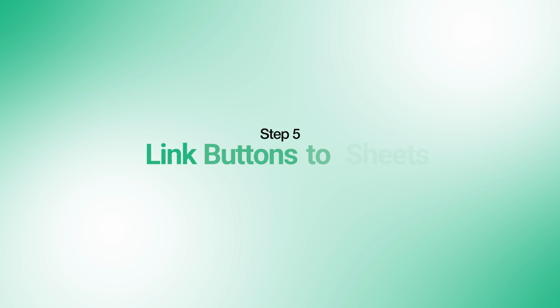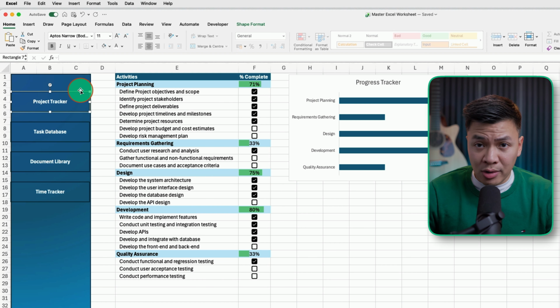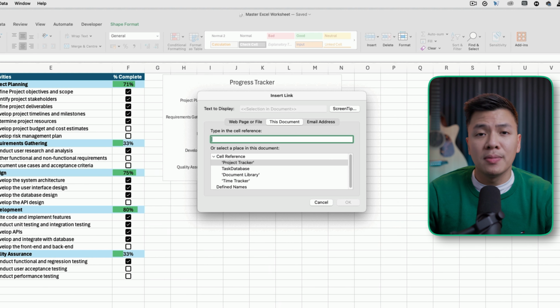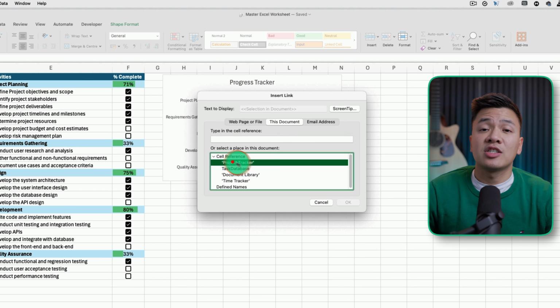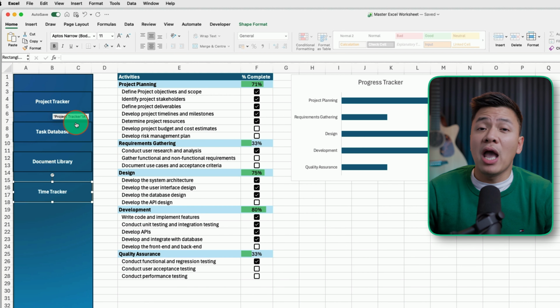Step 5. Link buttons to sheets. Great job! Now it's time to link our buttons to the sheets. Click on the first button, then press Ctrl K if you're on Windows or Command plus K if you're on Mac. An Insert Link pop-up will appear. Select Place in this document, select the associated sheet, and click OK. Now repeat these steps for the remaining sheets. Now every button is a shortcut to an Excel sheet.